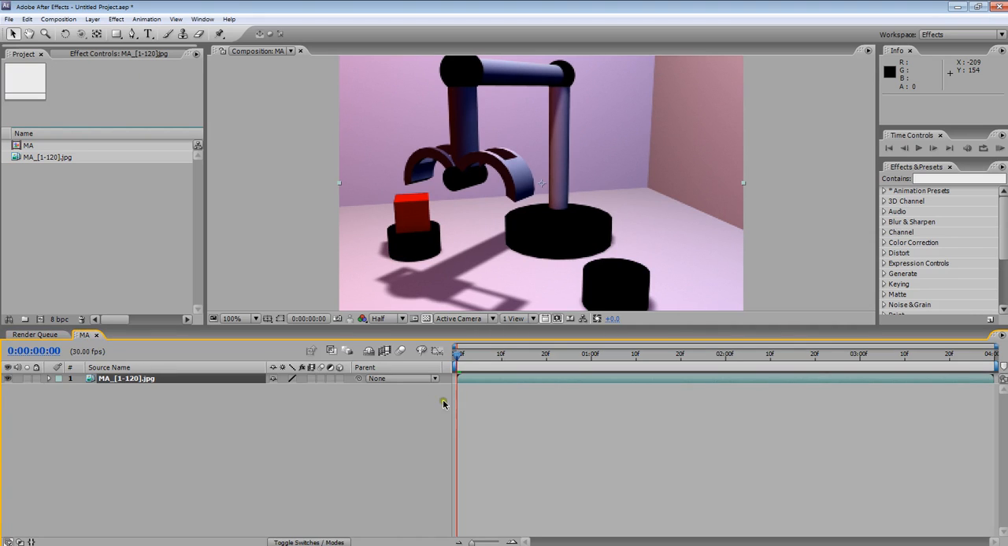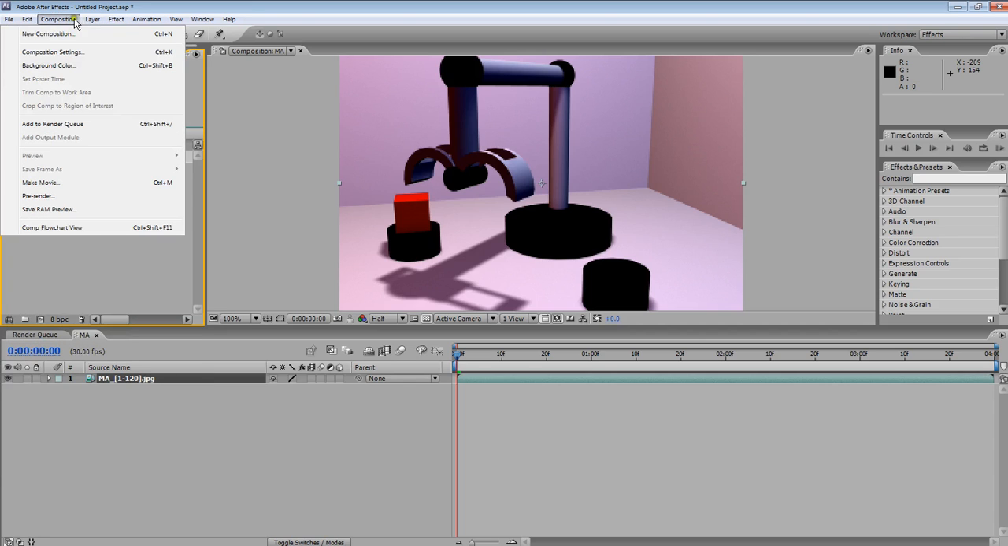Now, another thing that we might want to check before we render this, and remember that when we set up our project settings, we wanted to create an animation that was at 24 frames per second. Now, one thing that I neglected to check on my composition is to make sure that that composition was set up at 24 as well. So I'm going to select my composition here under my project tab and go into composition settings.